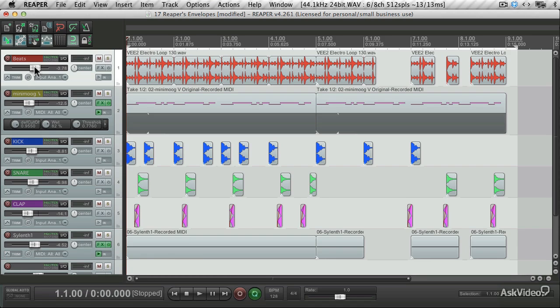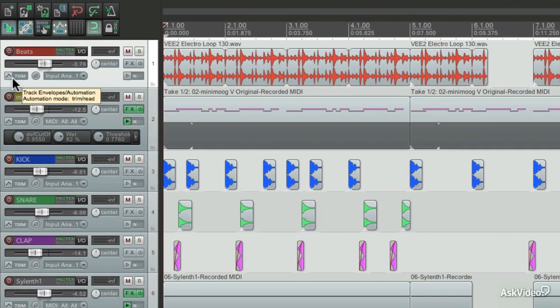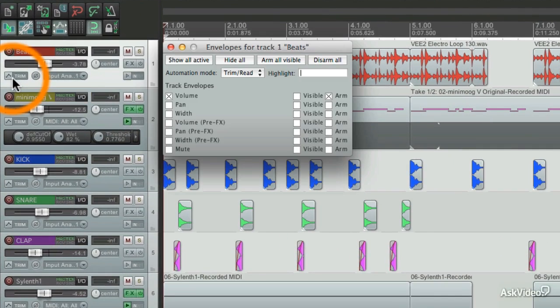In Reaper, you use envelopes to draw in your automation. These envelopes can be accessed through the trim box. Once clicked, you see all the envelopes that are available for this track. The more plugins and synths that you have added to the tracks, the more envelopes that are available.